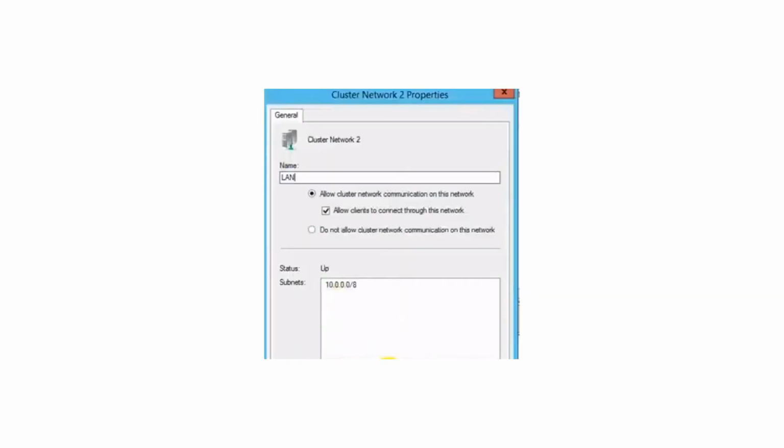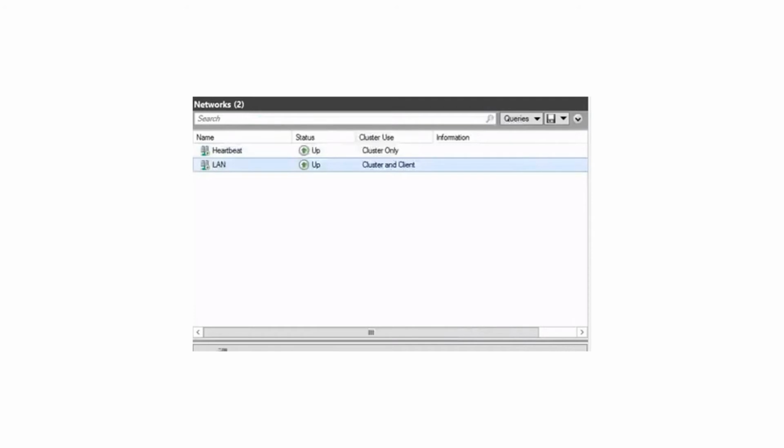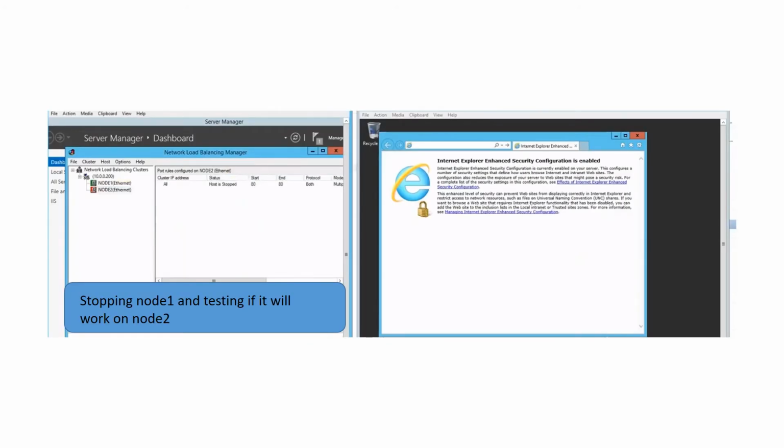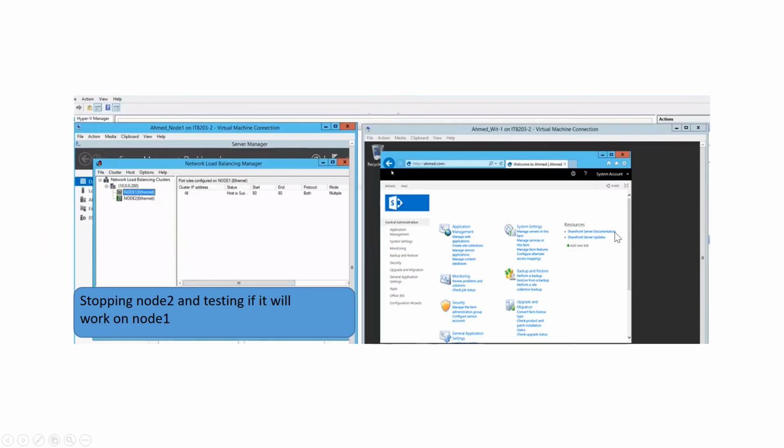Then we have to create the cluster on the network LAN 2, and we can see after that that LAN is up too. Then for testing that, we have stopped node 1 from working and are testing if it's working in node 2. You can see this is node 1 and it's not working on it. Then we have switched to node 2, and after we stopped node 2, we are testing on node 1, and we can see that it's finally created and the high availability is working fine.